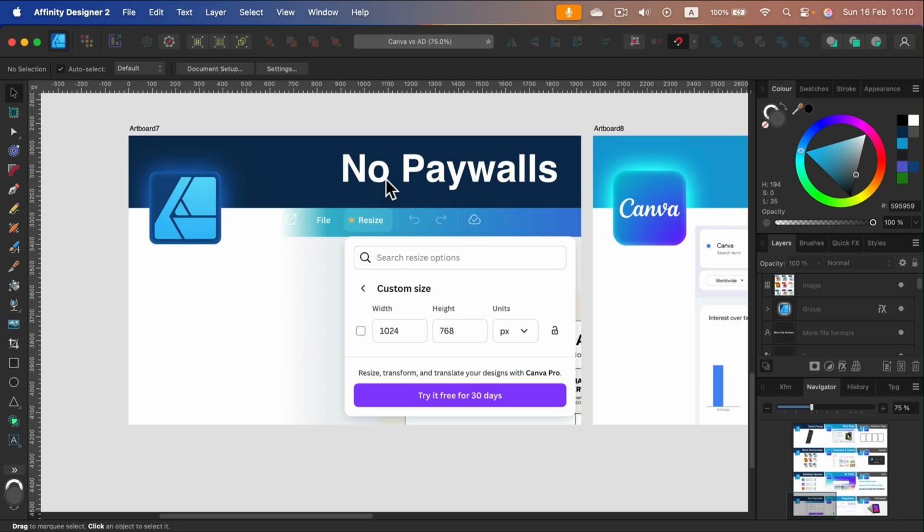But sometimes they're putting those paywalls, those premium features, in very generic places because they try to get money from all of those casual users that don't know how to do it otherwise. So I don't like that. And in my opinion, if you want the full experience straight away without any paywalls, go with Affinity Designer. You got full control here.